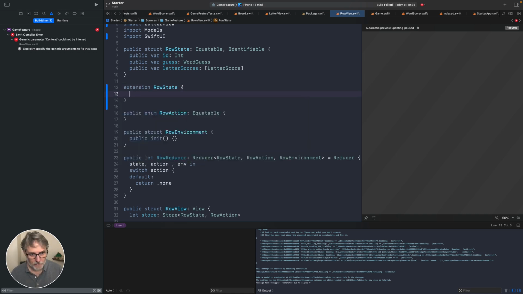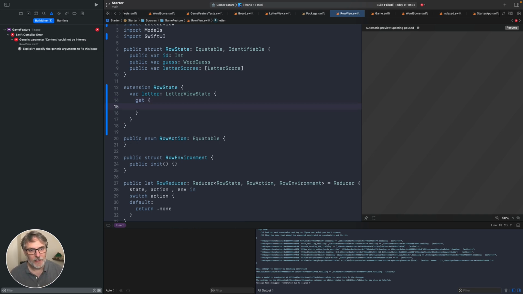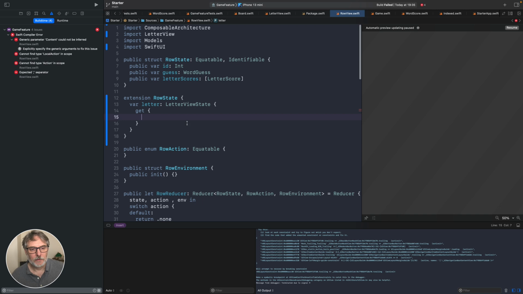So we're going to add this functionality to the row state, where we can essentially get a letter, which is going to be a letter view state. And this essentially is a binding to the letter. Well, I'll show you. It's going to bind to a letter in the row.